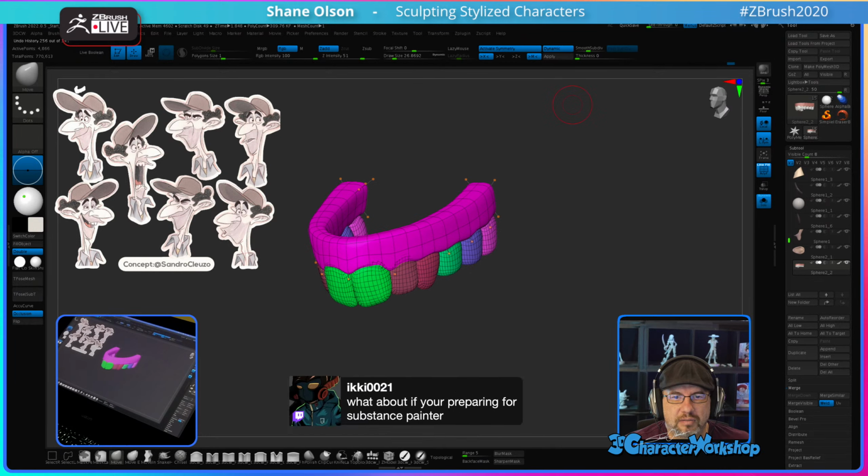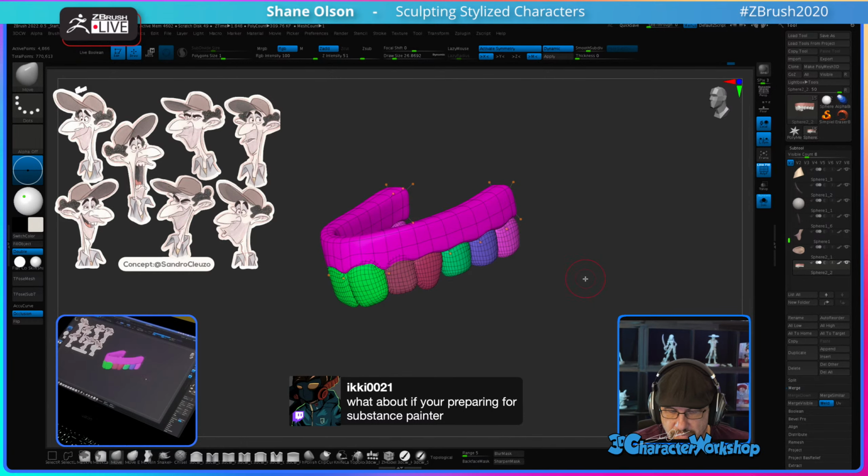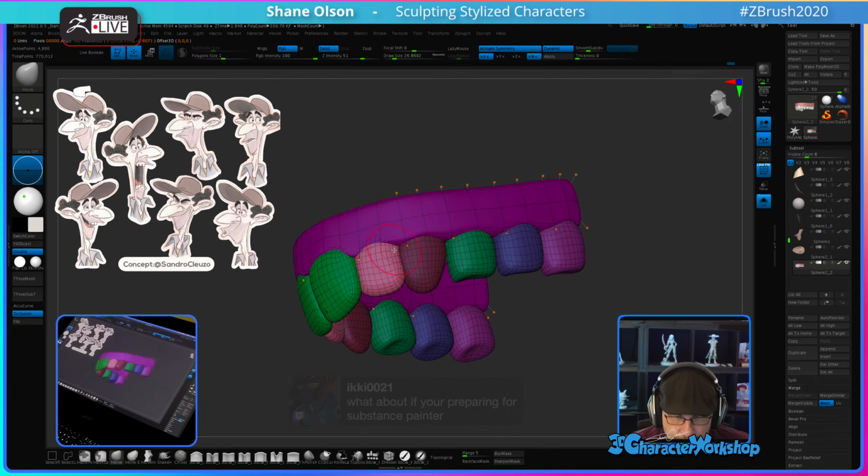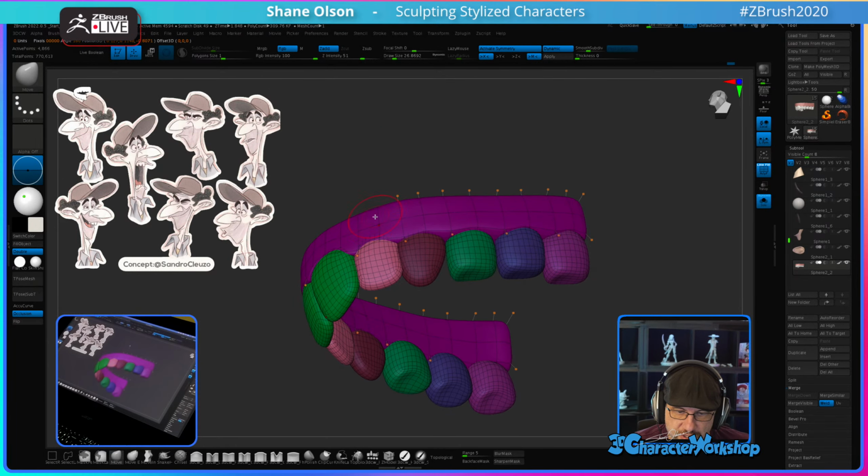What about if you're preparing for Substance Painter? Then you'll have to do retopology and UVs to push it over there. You'll have to make it deformable geometry, which just means low resolution.